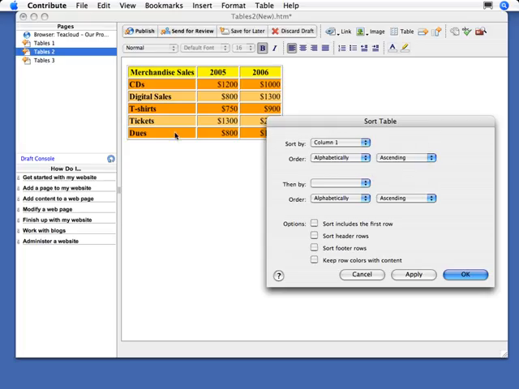Now, if for some reason you had a cell that didn't quite fall into that lineup, you can choose a Then by option and choose to sort by column 1, 2, or 3 again. So for instance, if I had a blank cell in here and Contribute didn't know what to do with it, I could say, okay, if that's blank, then just go by the value that you find in column 2 or so on.